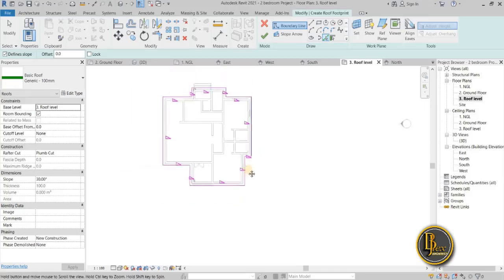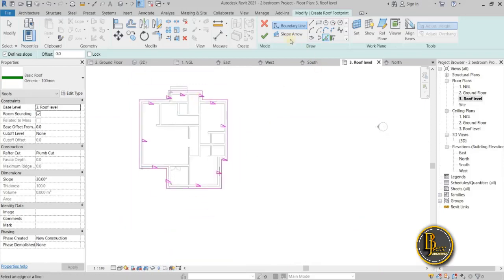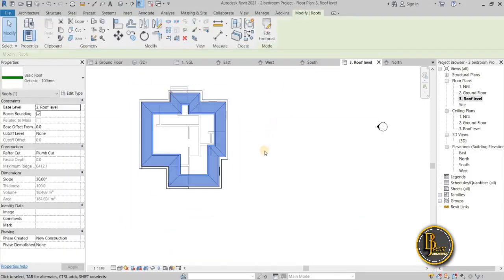So now we've created all the parts and all the edges. Let's finish this. It's showing like a cut plane, so let's go to the 3D view. You can change the view range. If I increase the base, let me show you something.